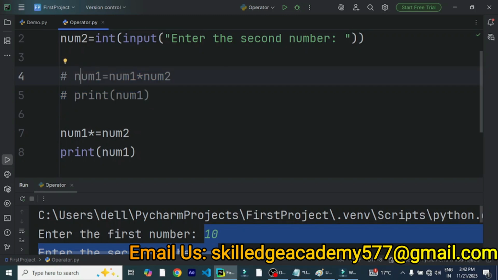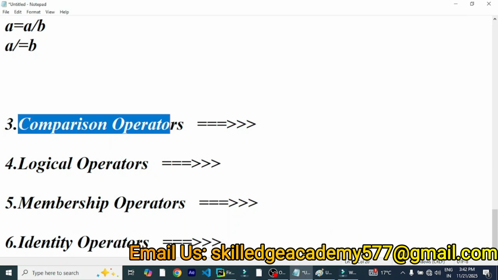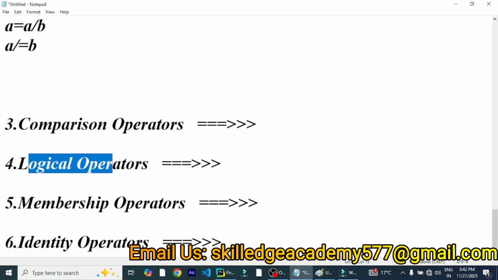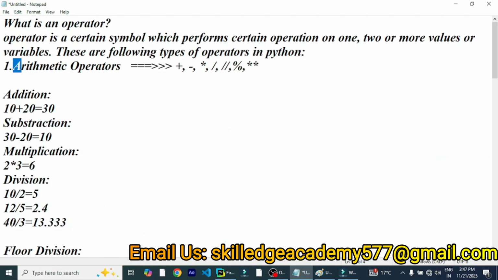So that's all for this video. In the upcoming video, we will be discussing the other operators like comparison operator, logical operators, membership operator, identity operator. In this video, we have discussed arithmetic operators, addition, subtraction, multiplication, division, floor division, modulus and exponent operator.